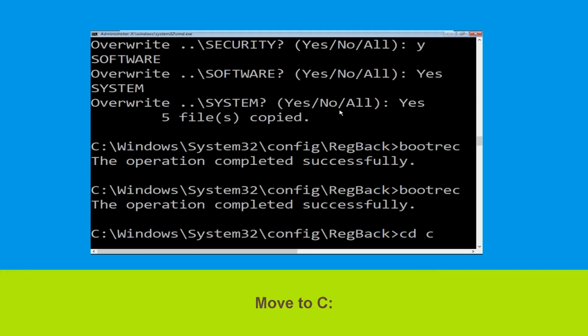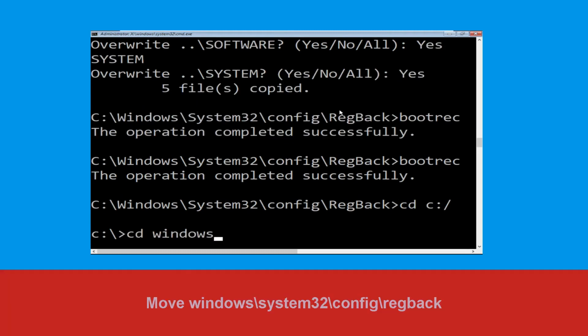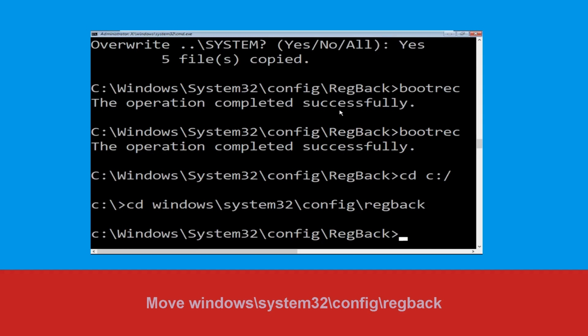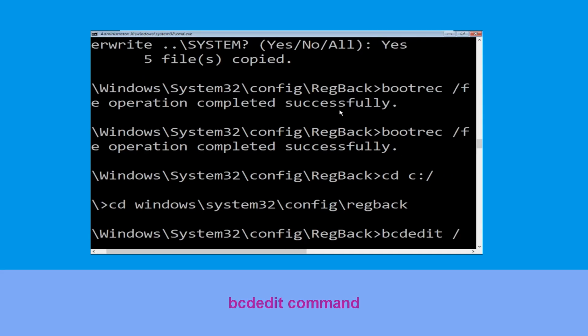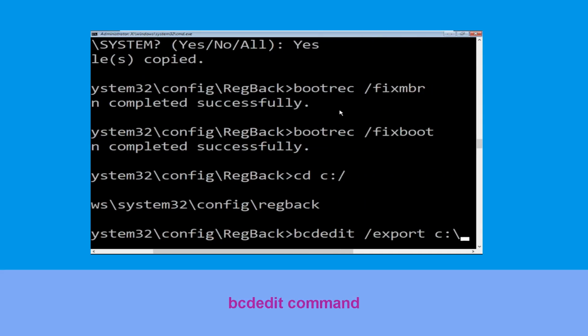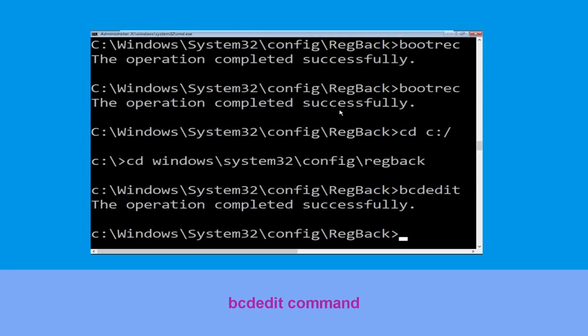Now execute this command: cd C:\. Let's execute this command. Type cd Windows\system32\config\regback. Then simply hit enter to execute this command. Now execute this command. Type bcdedit /export C:\bcdbackup and simply hit enter to execute this command. Then move to the next one.